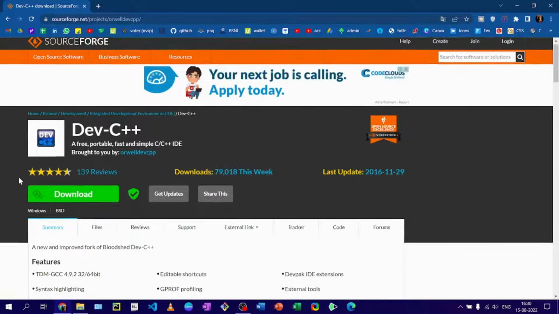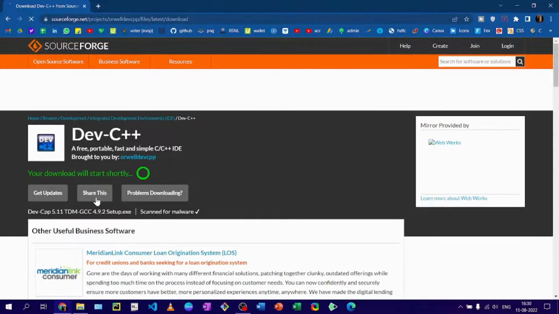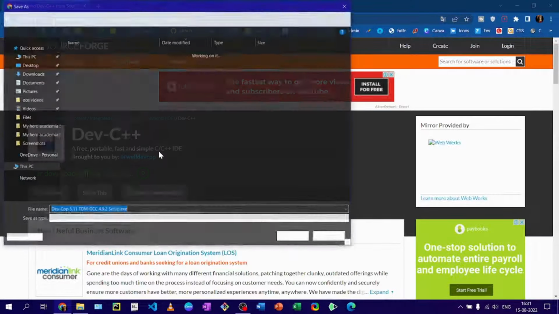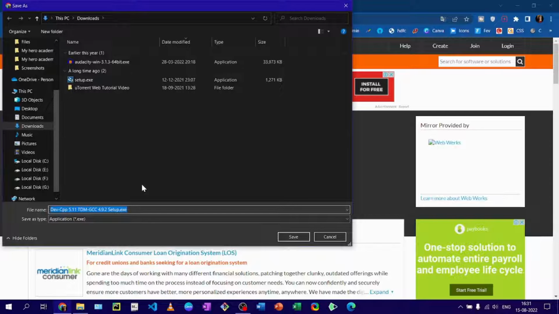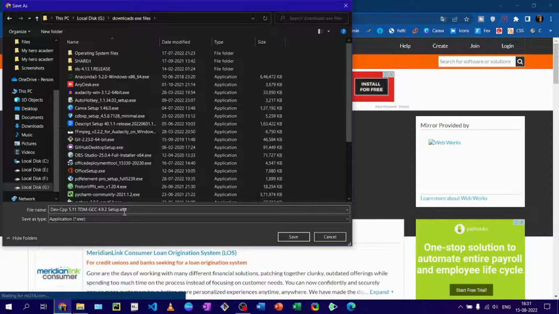So now once you come to this page, you'll have to click on this download button. Here you can see I'm just clicking on that, and it is saying that your download will start shortly. Wait for a few seconds, it will show a pop-up for the location where you want to save it, okay? So I'll be saving it in this location only, or let me just change it. Let me save it over here, okay? So here you can see this is the setup file, that is the .exe file.